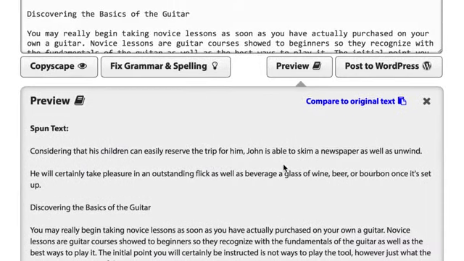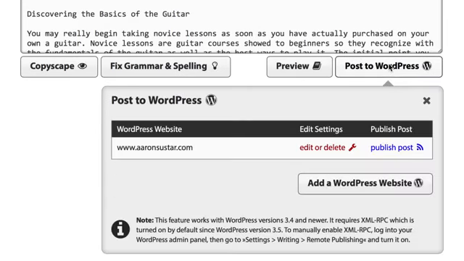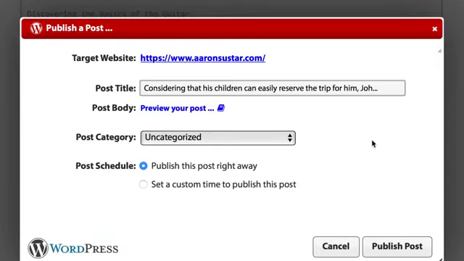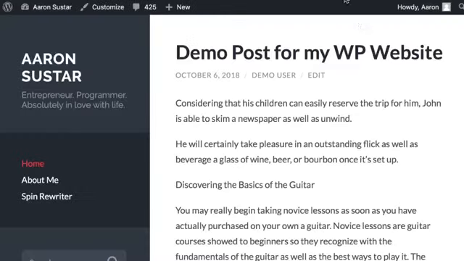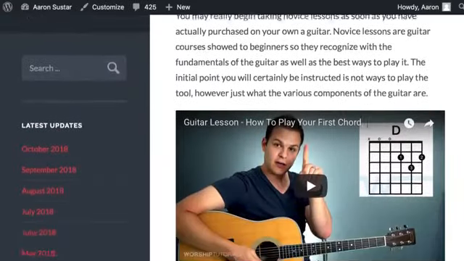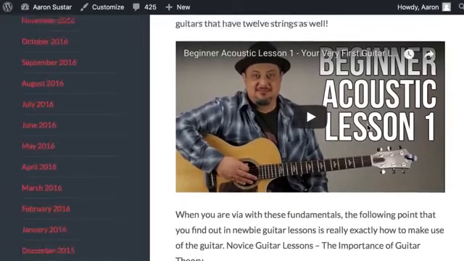While we're on the subject of posting your articles to websites, you can simply use the Post to WordPress option right here. You pick one of your websites, click this link right here, and you'll be able to send this new article straight to your website with a single click. Let's do that. Click and boom! And we're done. This new article is now already posted on your website. So that was pretty awesome, right?